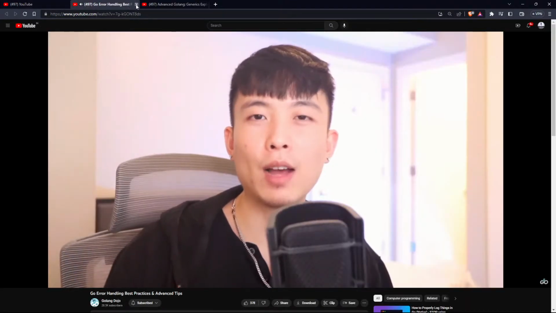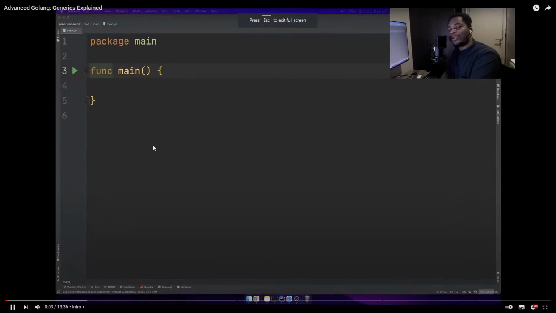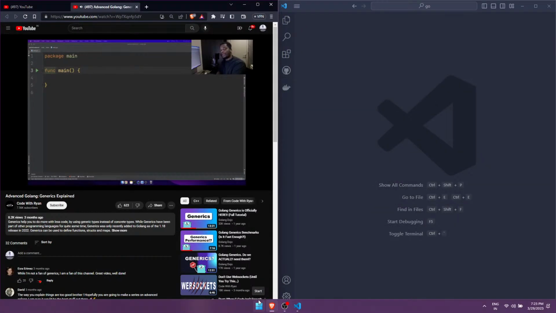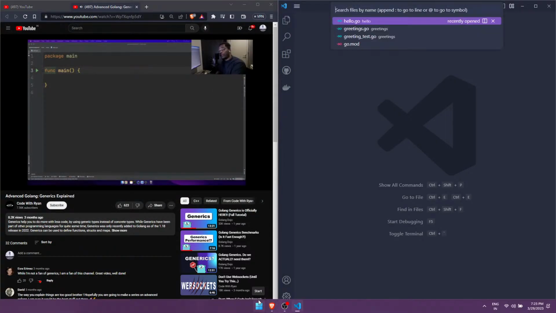Gentlemen, it's Ryan here, and today I want to talk about generics in Golang. Generics is a feature that allows you to write your code in a way where you don't have to repeat the same code over and over again.